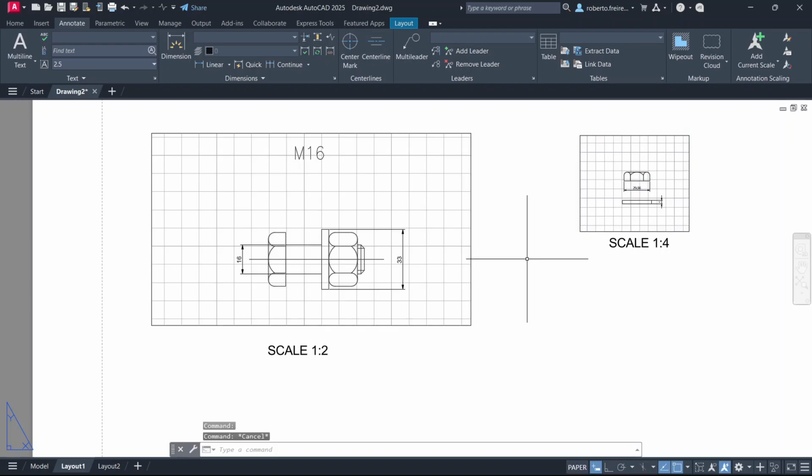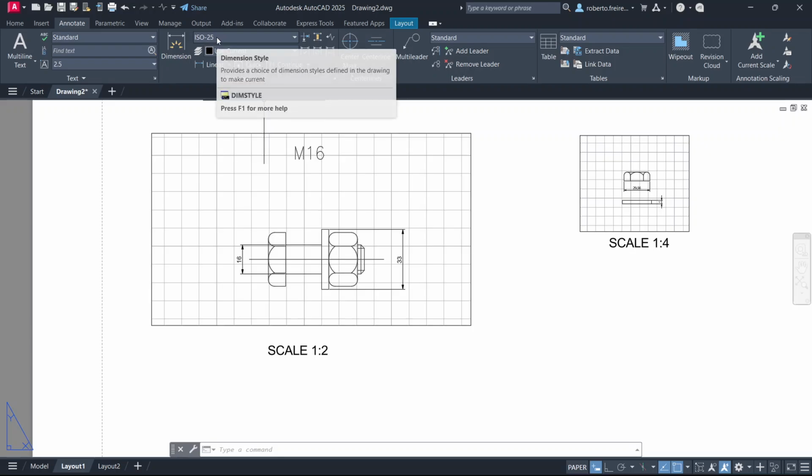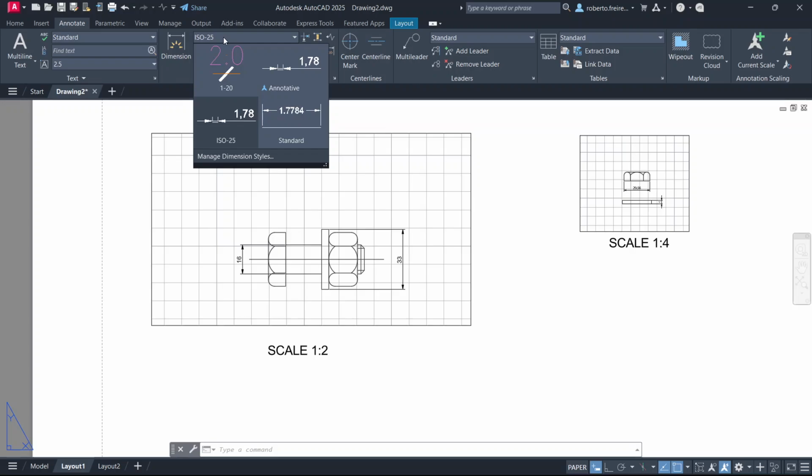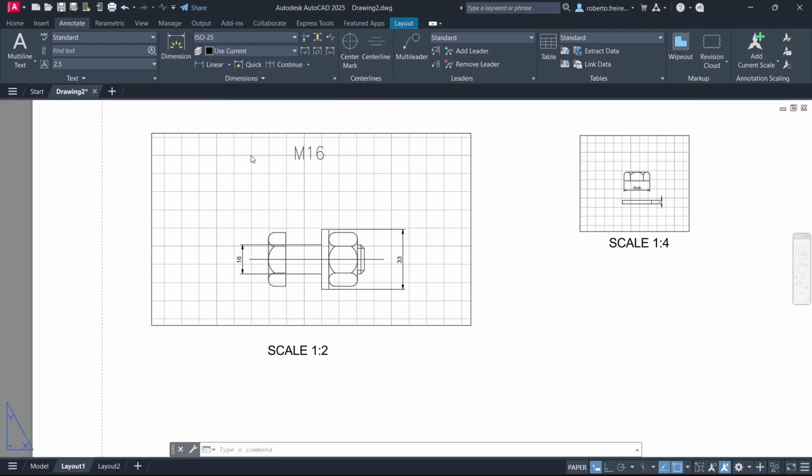Okay, all right. What I have to do here: I have that dimension that I included in my model, and I would like to change the scale of these dimensions to exactly the same as my viewport scale. How can I do this? So in my ribbon tab, on Annotate, I have this area that I call dimensions. And I have there ISO 25. This is the dimension style that I use. And I go to Manage Dimension Styles. Just click there.